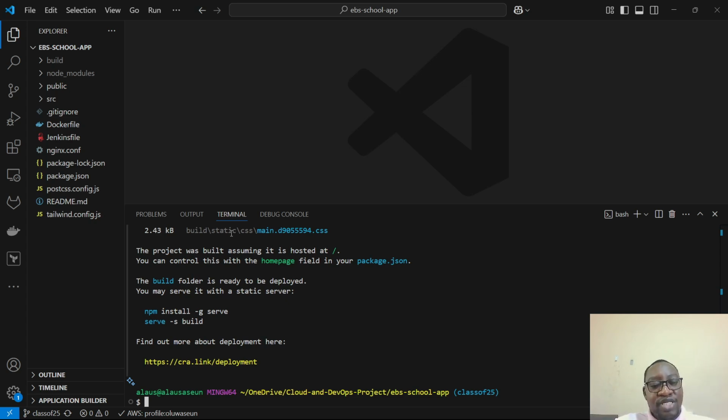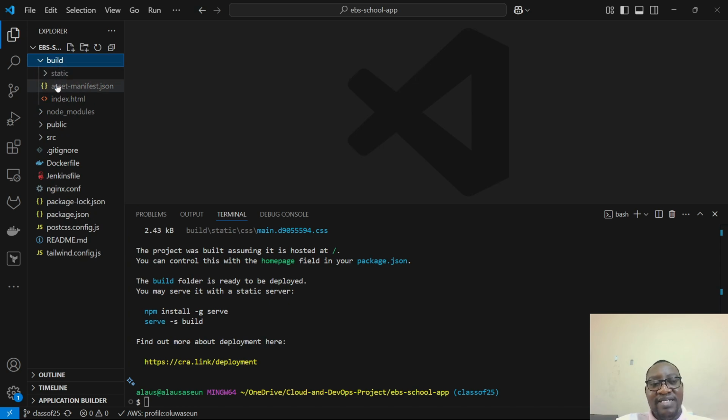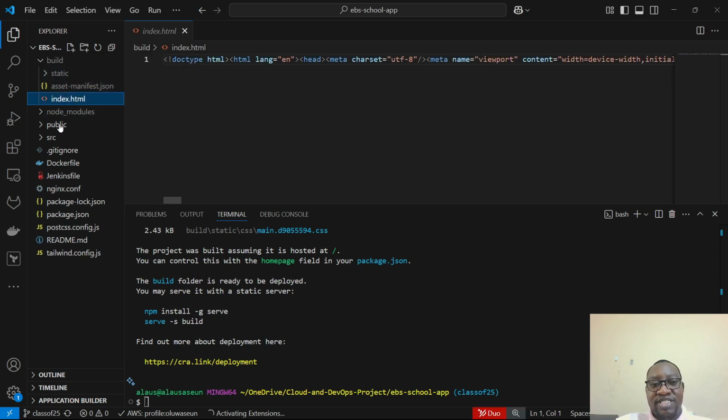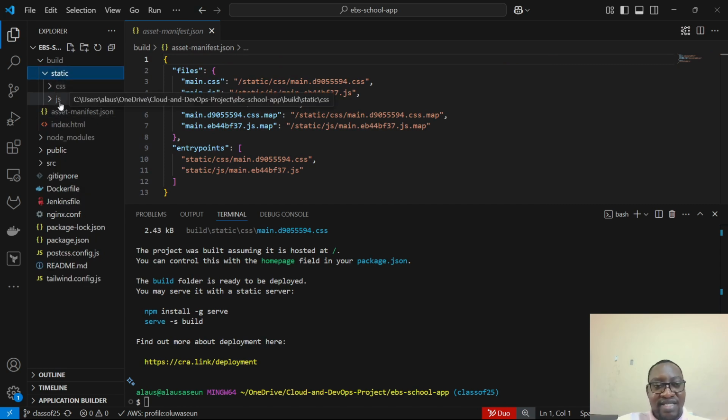Now, if you look here, you have the build folder that was generated by the npm run build. If I expand this, I can see that I have the index.html, which contains just about one line because everything has been compressed, optimized for production. And then I see all of these, and then in static, I see the CSS and the JavaScript and all of that.